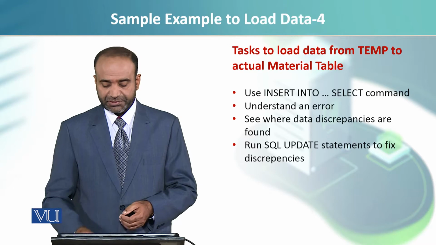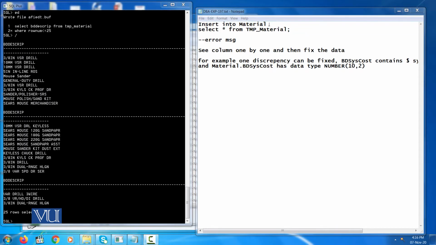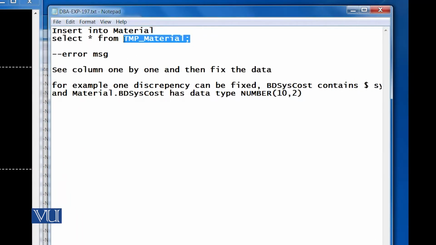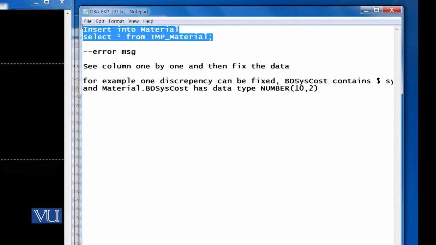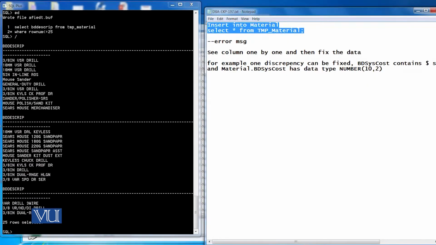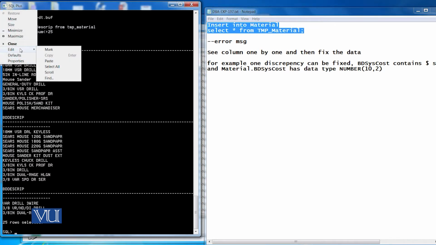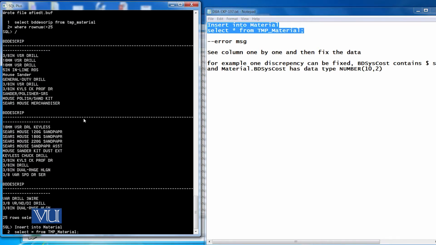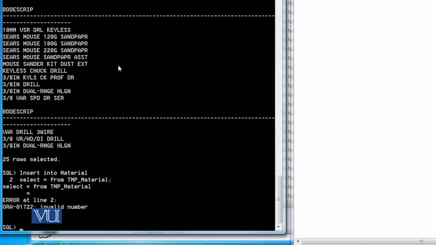fix the discrepancies. Let us suppose that we have a temporary table and we already loaded the data into this table. Now we want to move or copy the data from temporary to the material table. It looks okay to me at the start, but when we run this, we may face problems. So see how problems come up. If you run this, it tells us that we have a problem with the columns.